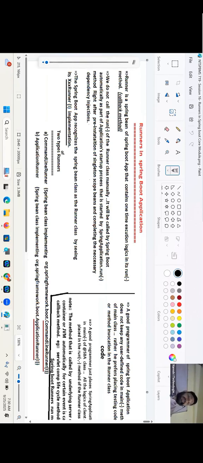We don't call the run method of the runner class manually. It will be called by Spring Boot automatically as part of what? Application startup. That is started by the SpringApplication.run method, right after pre-instantiation of what? Singleton scope Spring Beans, completing the necessary dependency injections.